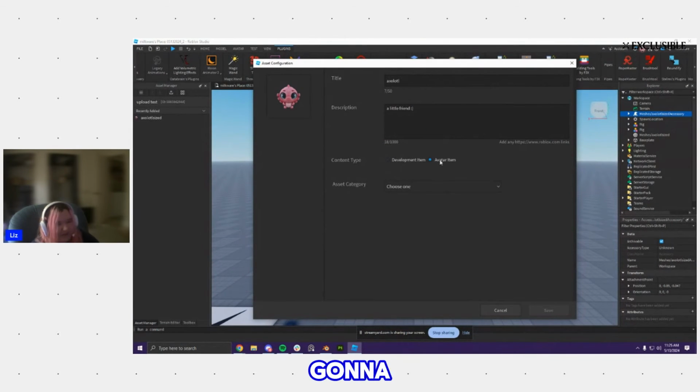So for now, we're going to do avatar item, and then it'll let you choose the category, which if you remember, whenever we set up the asset, we gave it the hat attachment point. So it'll be a hat accessory. The creator is if you want it under yourself or any of your groups. For me, I'm just going to put me for now.